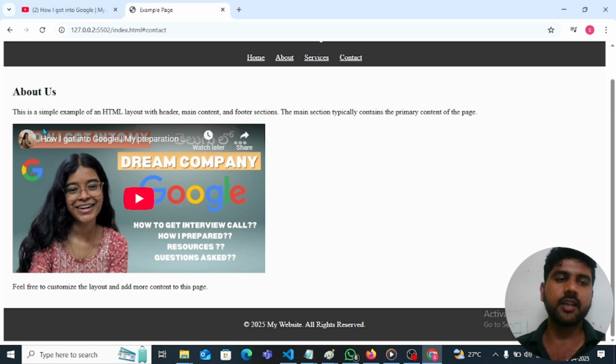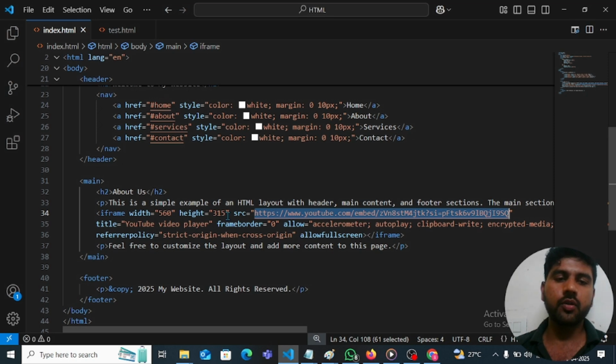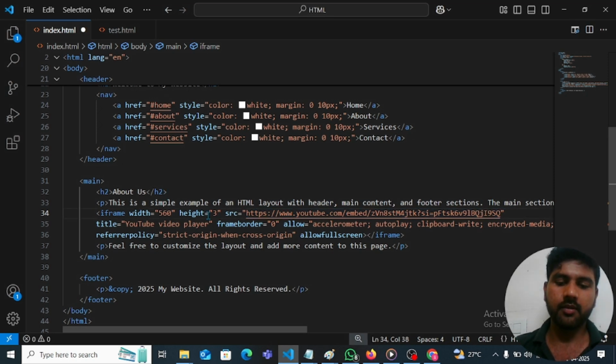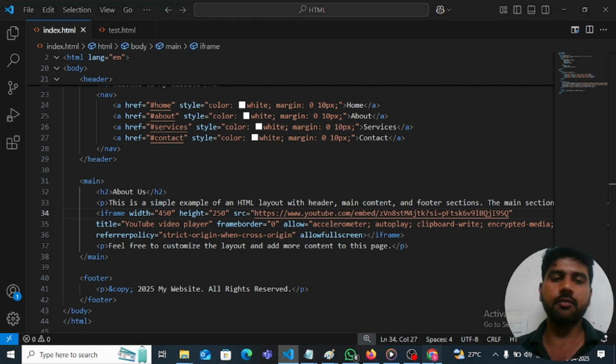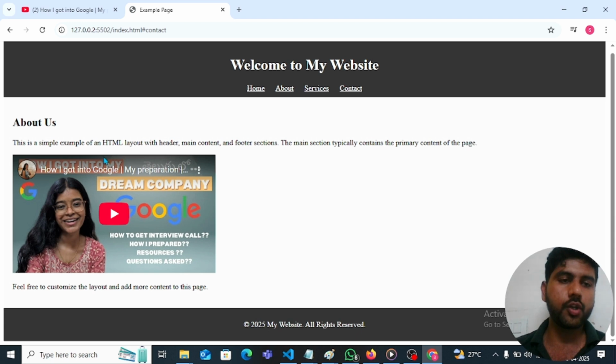Okay, suppose you want to decrease the size of this frame. Go back to your Visual Studio and decrease the height from 350 to 250, and decrease the width from 560 to 450. Save this and go back to your live server, and you can see that the video of my YouTube clip got reduced according to my width and height. So you can see the difference.